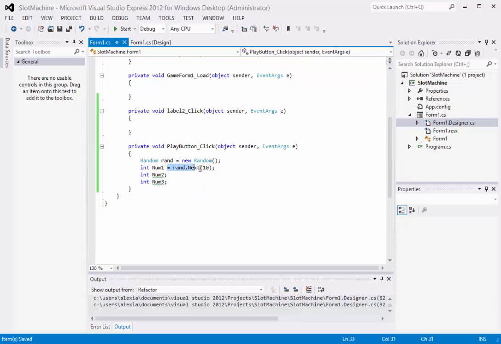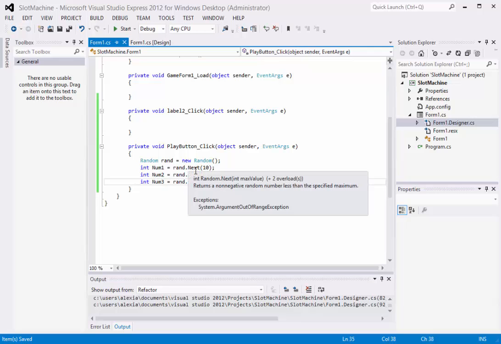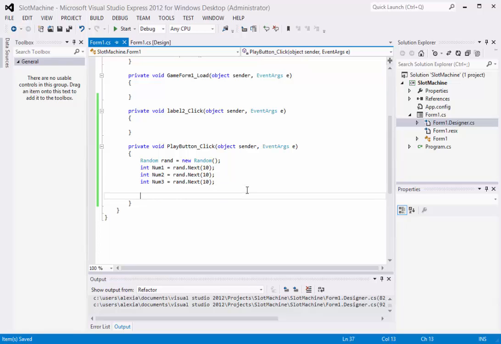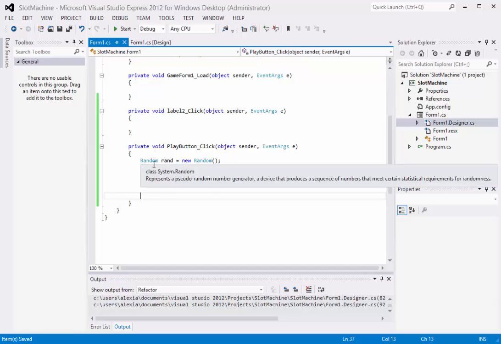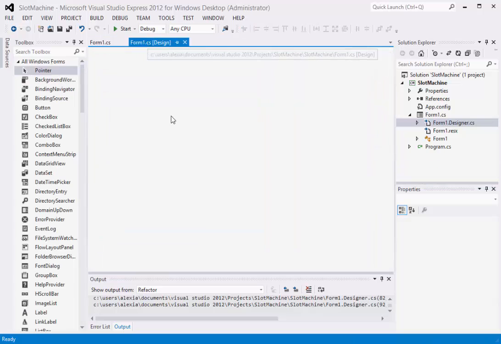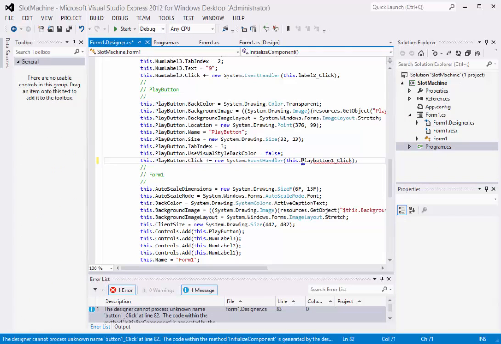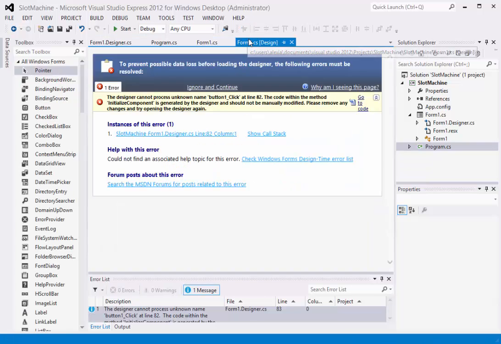So we'll go ahead and do the same thing for our other numbers. And note here that even though the statement looks the same, we will be generating different numbers for each one of our variables. The next thing that we would like to do is to set our labels here. Alright, that looks better. Let's go back to our form.